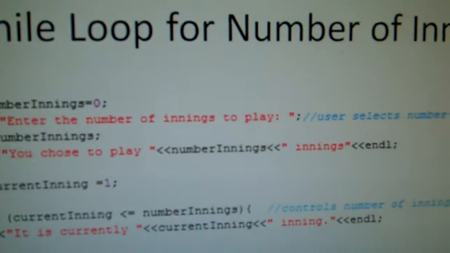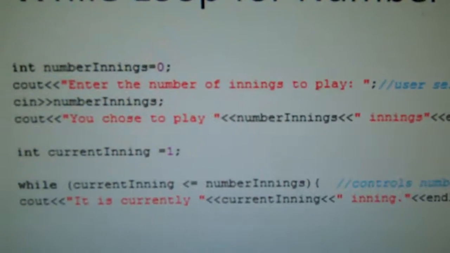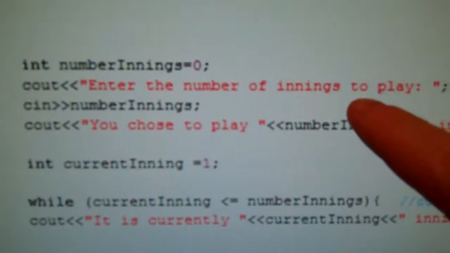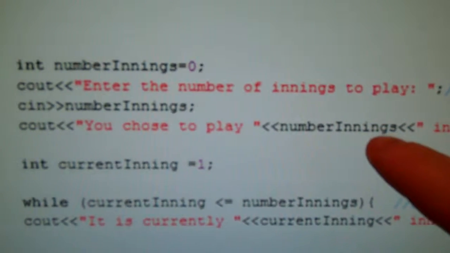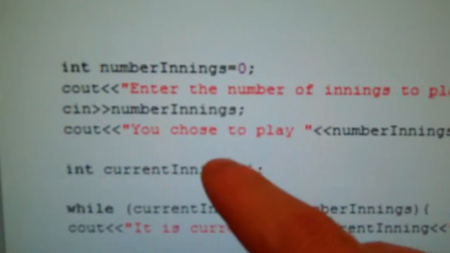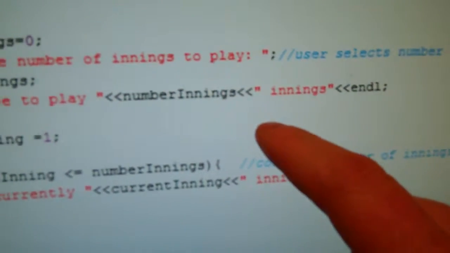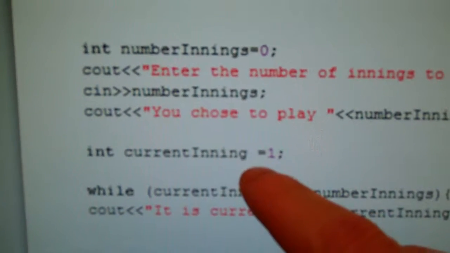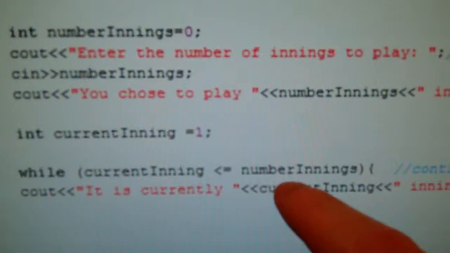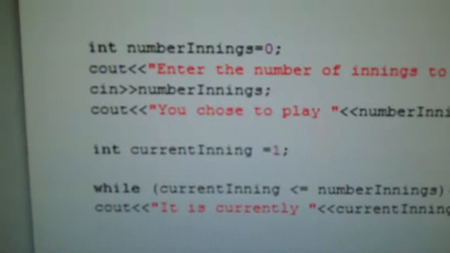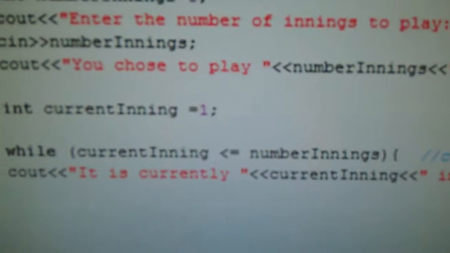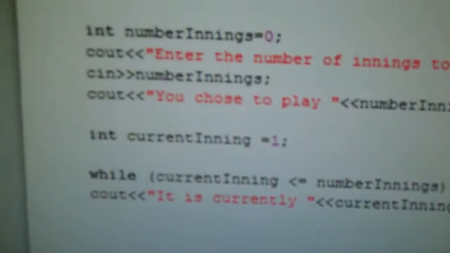So this is just briefly the while loop for controlling the number of innings. You can see up here it says enter the number of innings to play, and then it receives the input, the number of innings. And then it says you chose to play however many innings, and then it initializes the current inning as 1, and then it says, while the current inning is less than or equal to the number of innings, it basically plays the game, and once it's over, it tells you the final score and the game's over.